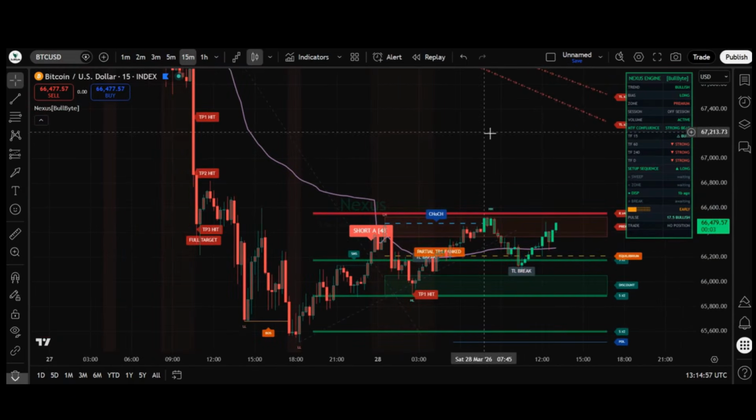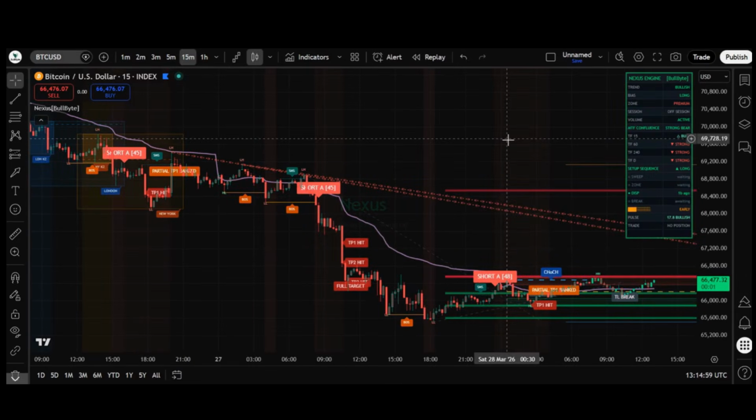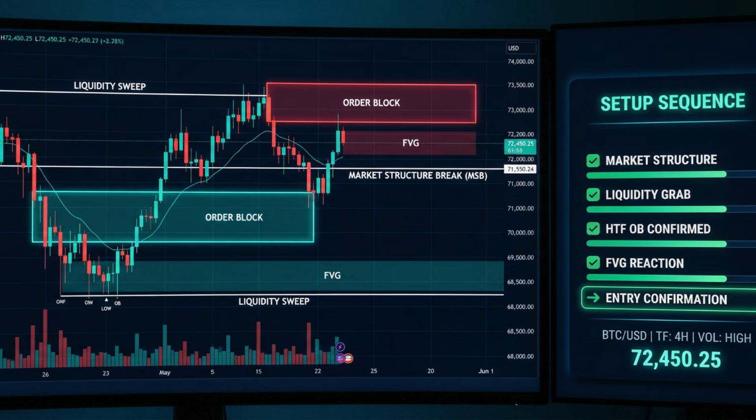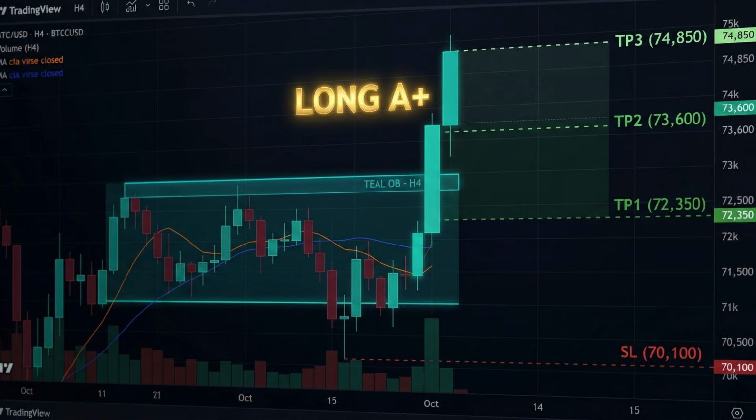So that covers the full Nexus Smart Money Suite. To bring it all together, Nexus tracks market structure through break of structure, change of character, and shift in market structure events. Its indicator is in the description below.